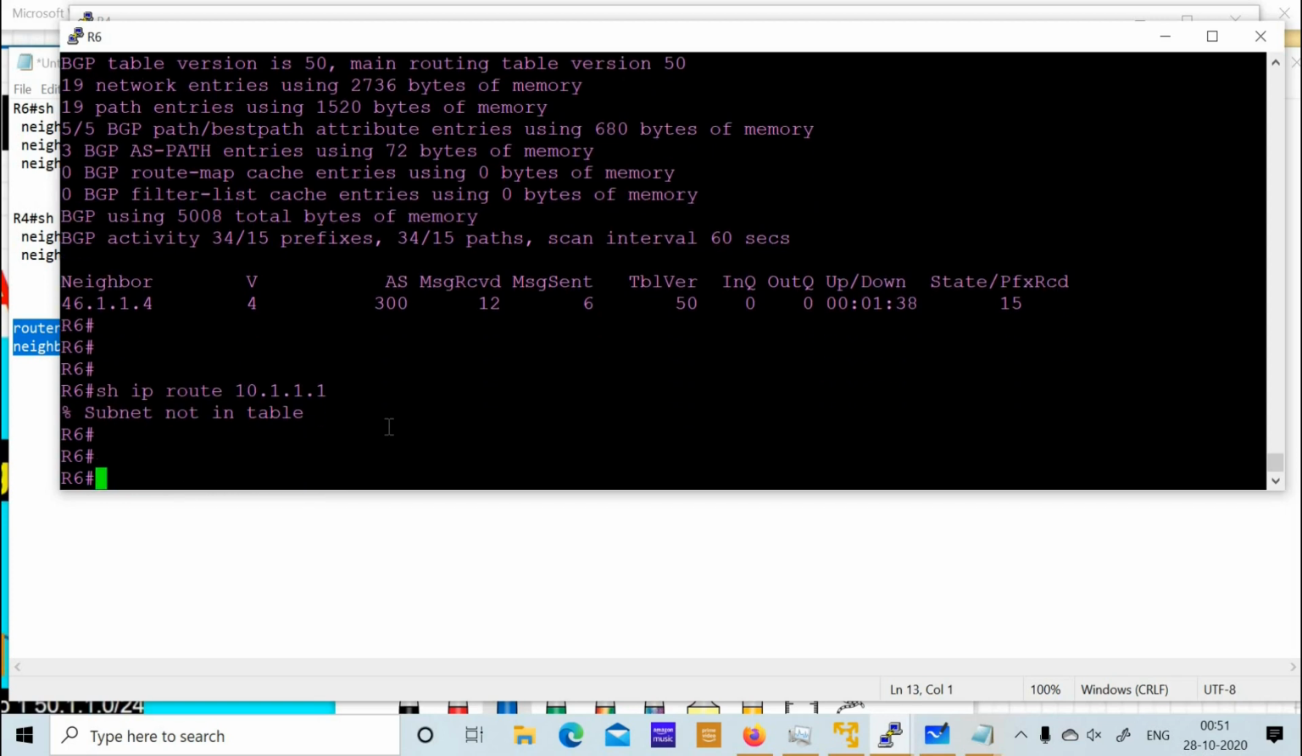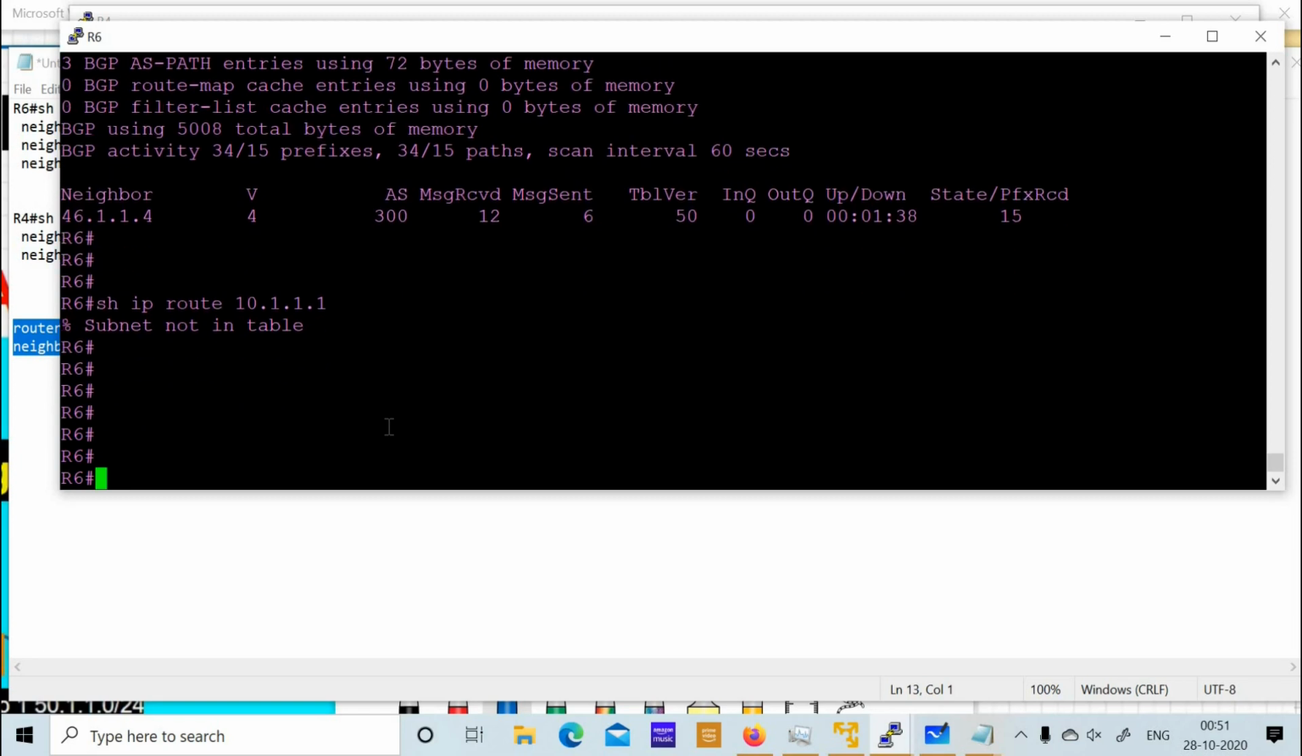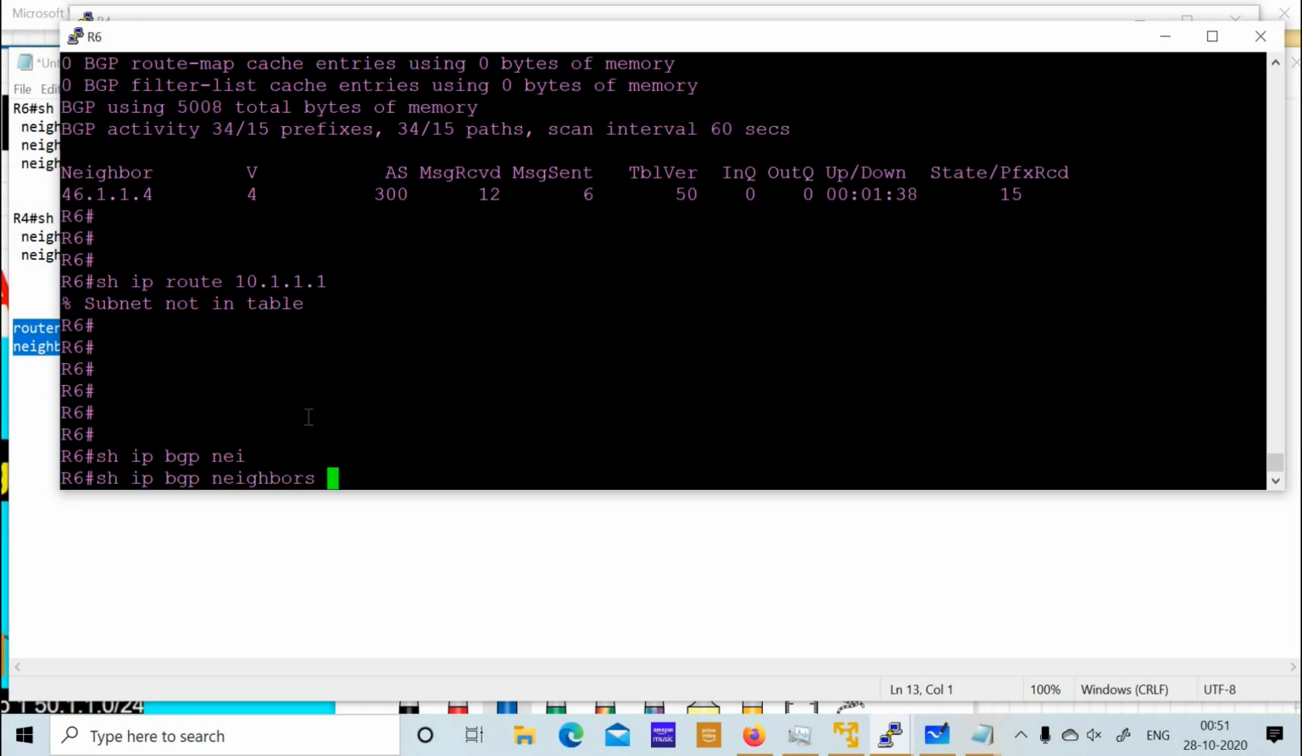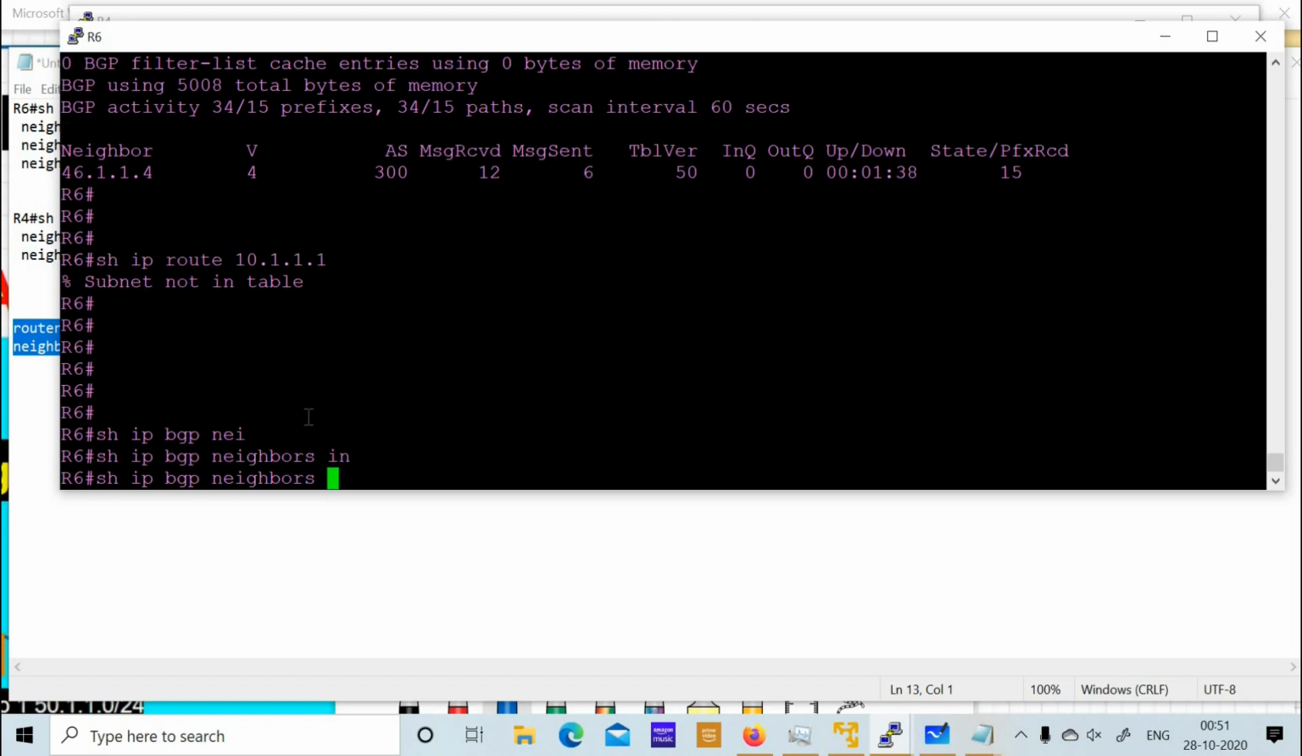1.1.1. You can see here we have not received any route related to 10.1.1.1. So still we do not have it in our routing table. So let's troubleshoot it more. Let us check why we are not receiving it. Show ip bgp neighbor 46.1.1.4. I'll just paste it over here.